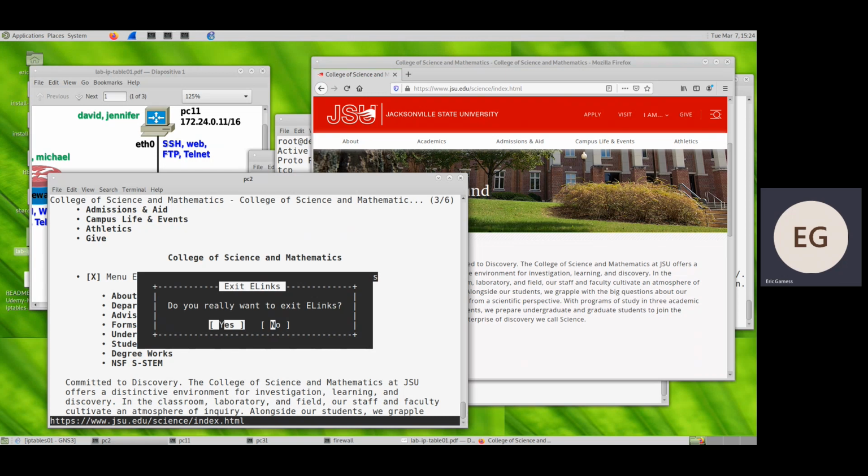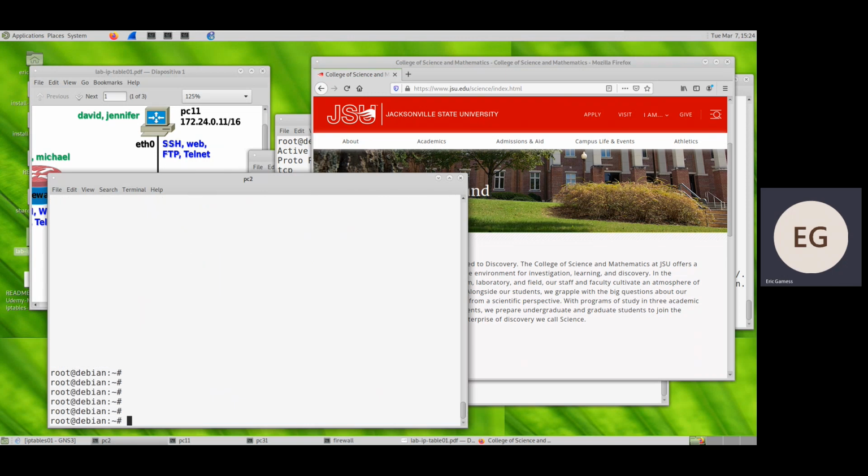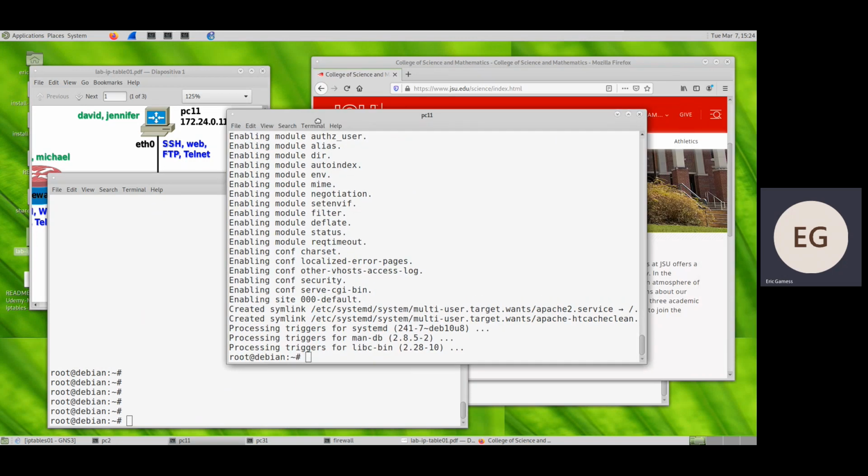So I'm going here to exit e-links. Do you want to exit? Yes. And I'm not in e-links anymore. Okay, so I have a client. Let me install the client everywhere. I just installed it in PC2. Let me install it in PC11 also.